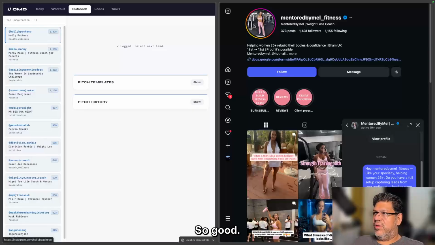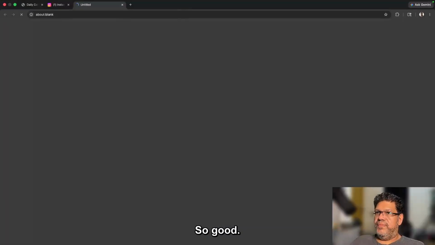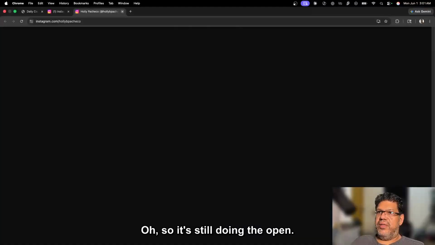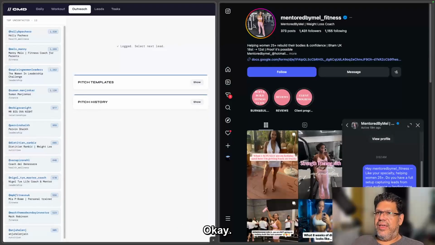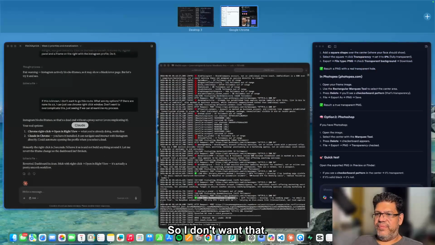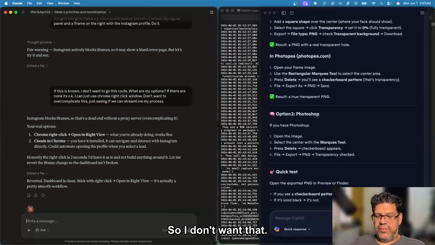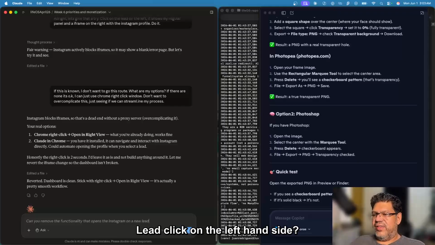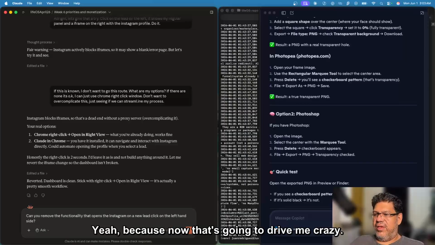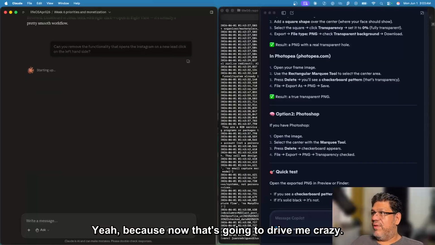Okay, so good. Oh, I didn't want that. Oh, so it's still doing the open. Okay, so I don't want that. Can you remove the functionality that opens the Instagram on a new lead click on the left hand side? Yeah, because now that's going to drive me crazy.